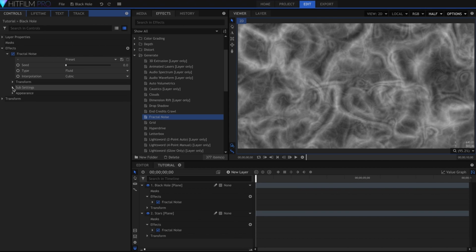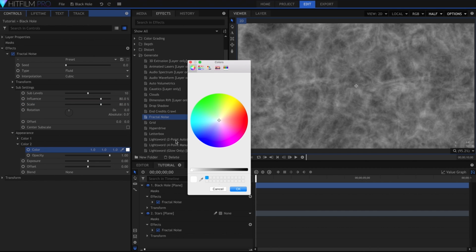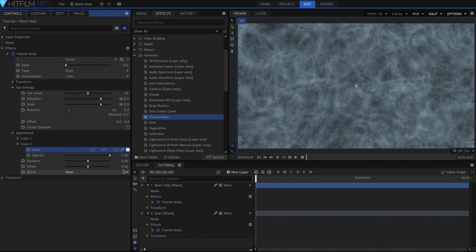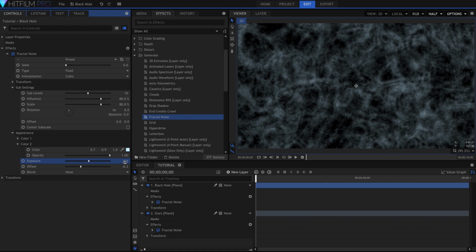In the Subsettings dropdown, increase the influence and scale to around 80. This will make it look less plastic and more organic. Now we can move on to the Appearance section, and under Color 2, I'll select a pale light blue. It's a bit washed out, so lower the offset to around -0.3. What we've just done is the essence of this entire black hole. You can combine numerous fractal noise layers to create the effect, making them different colors and sizes and textures.